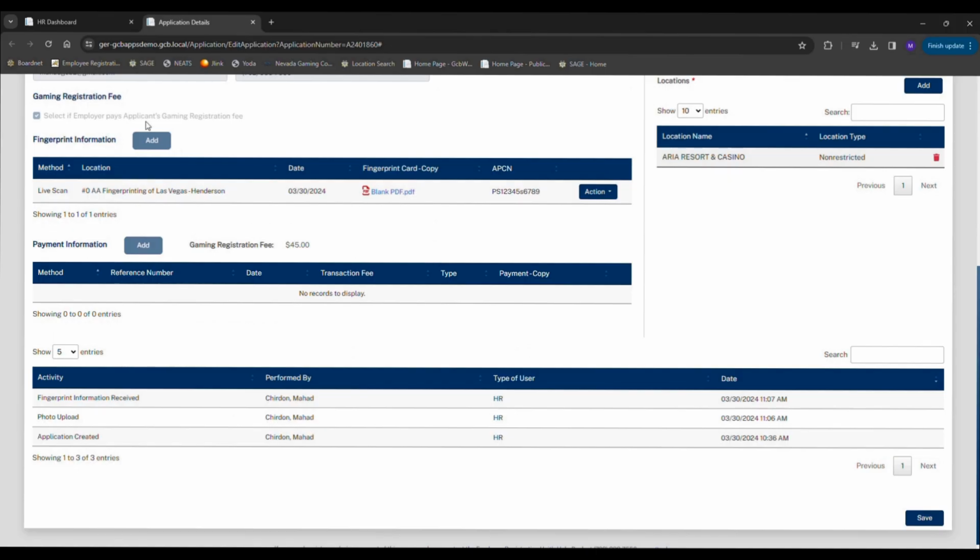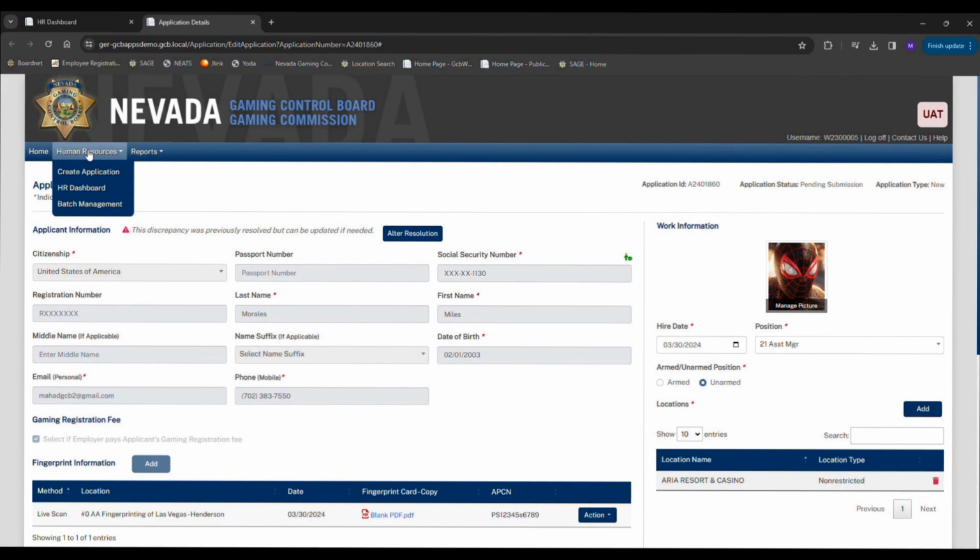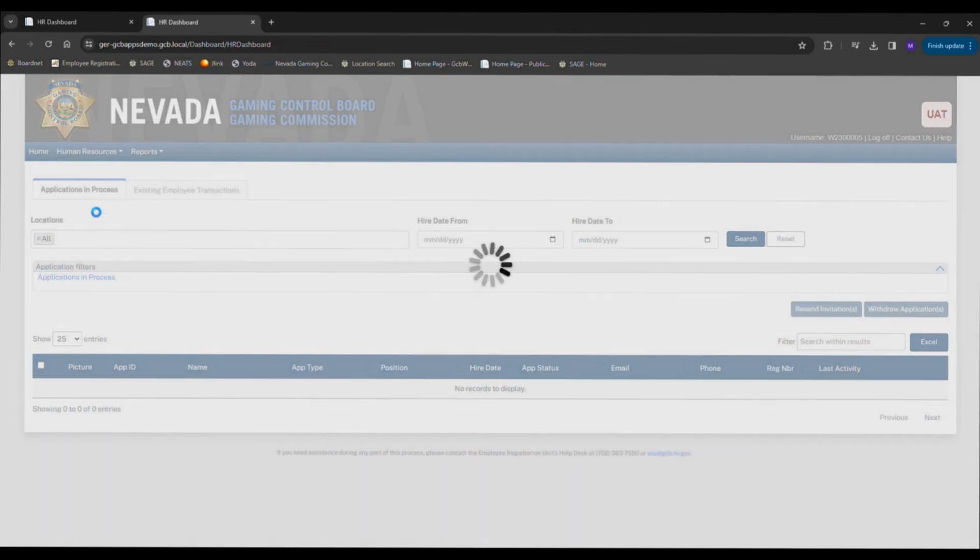In this situation, because I did select that the employer pays for the applicant's gaming registration fee, I'm not going to be able to add it here. So just make sure everything is saved. I'm going to scroll up and go to Human Resources. Click HR Dashboard.